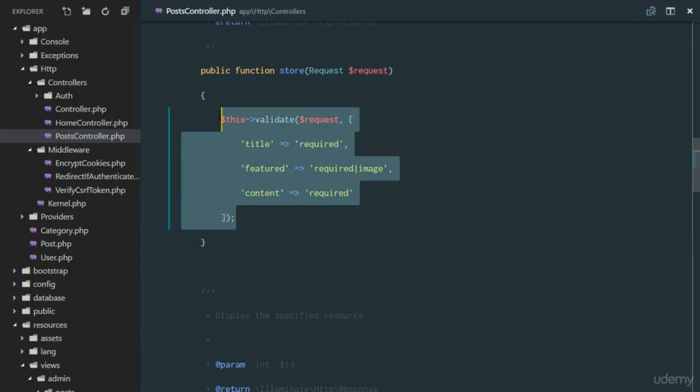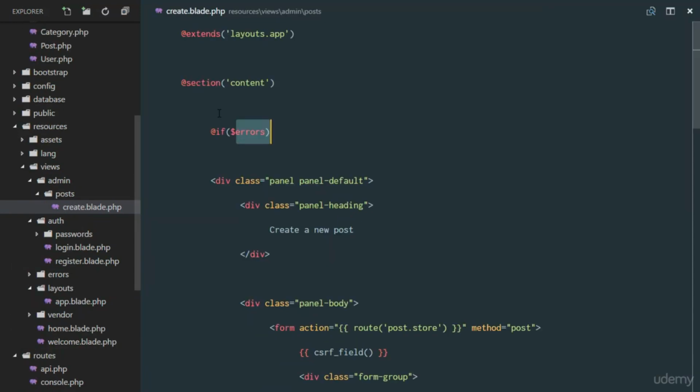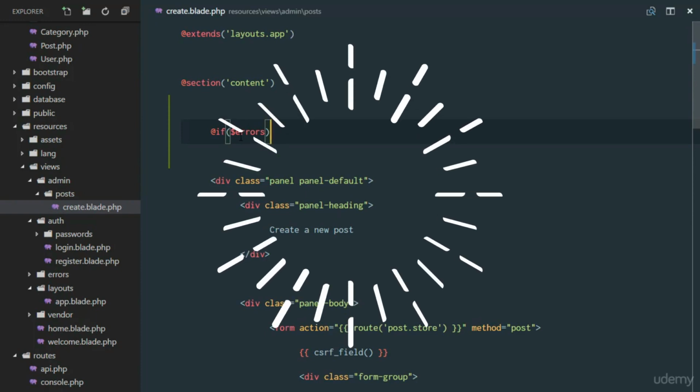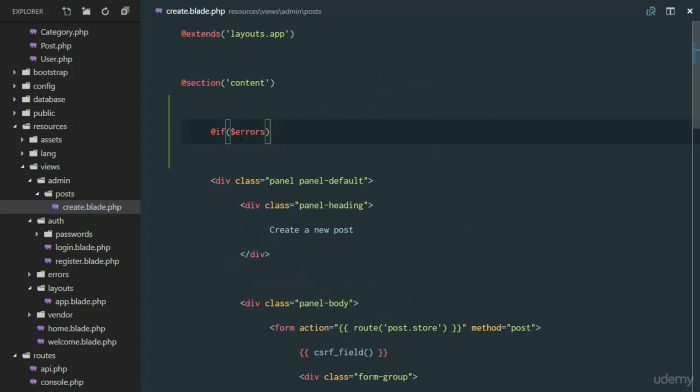So if this validation fails, that errors variable is populated and we have access to it in our view. So let's head over to our create.blade, and right here what we'll be doing is actually checking if this error has data. If it has data, then we want to actually output that data for the user to see and correct. So how are we going to be doing this?